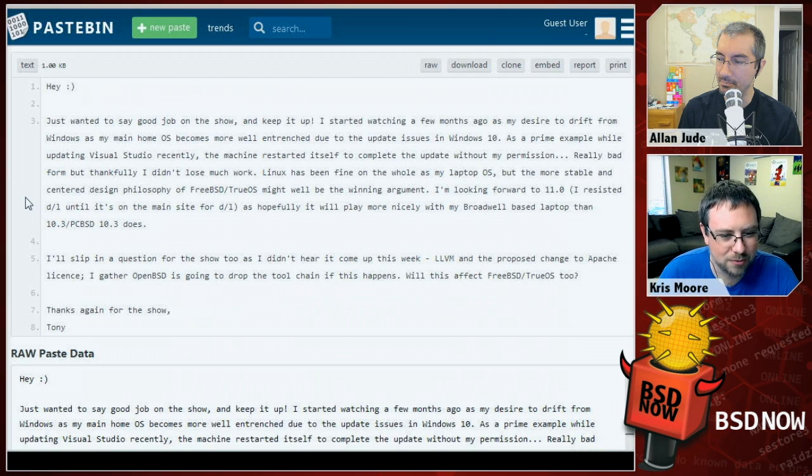I'm looking forward to 11.0. He said I resisted downloading it until it's on the main site for download, as hopefully it will play more nicely with my Broadwell-based laptop than 10.3 or PCBSD 10.3 does. Yeah, if you grab the newer PCBSD images, you should have better luck with the video drivers there. He says, I'll slip in a question for the show here, though.